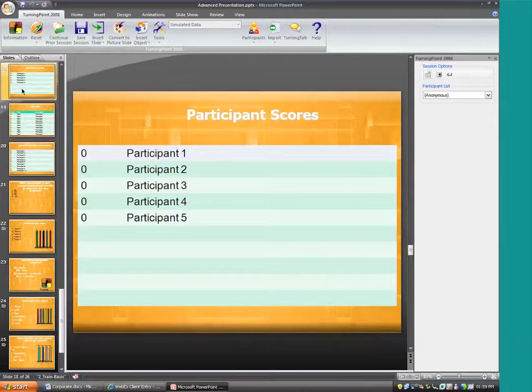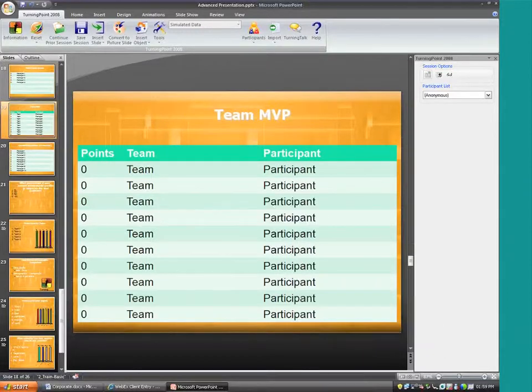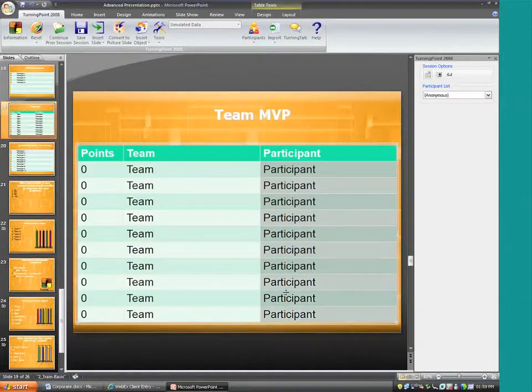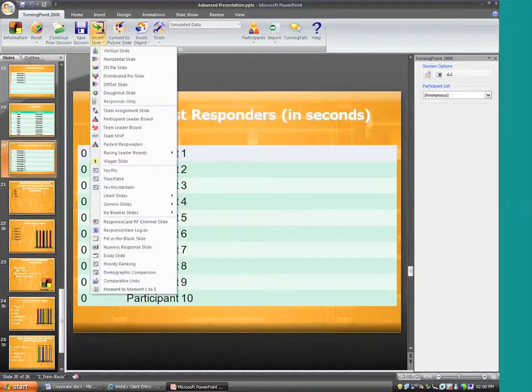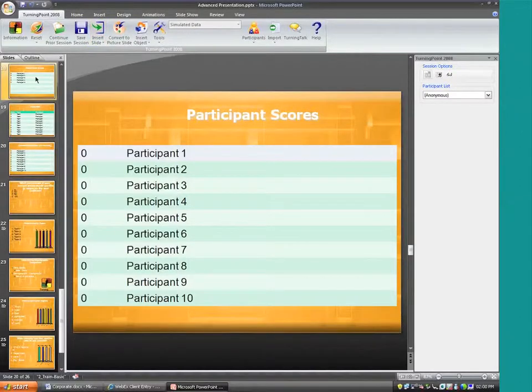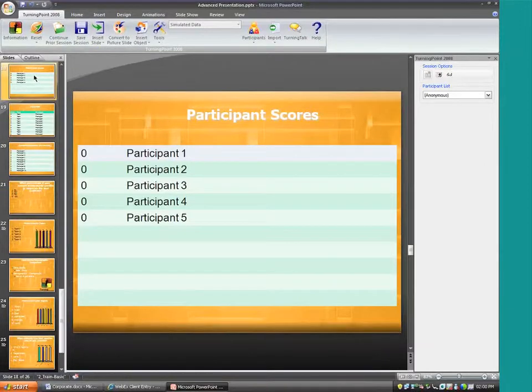That's going to be the same thing also for the team MVP slide, where it says participant. It's going to be represented with the device ID, and also for the fastest responder, once again, it will be device ID. So the big difference between running a competition with and without a participant list is if we're not using a participant list, we're going to put in the team assignment slide, and when we come to these individual scoreboards, it's going to show us device ID instead of the student's name.